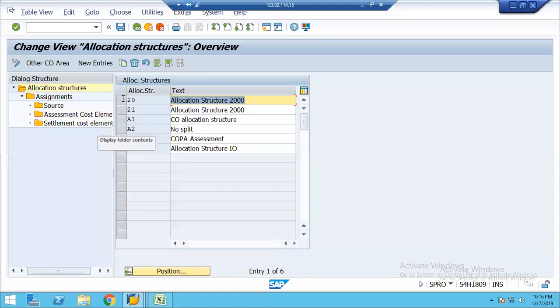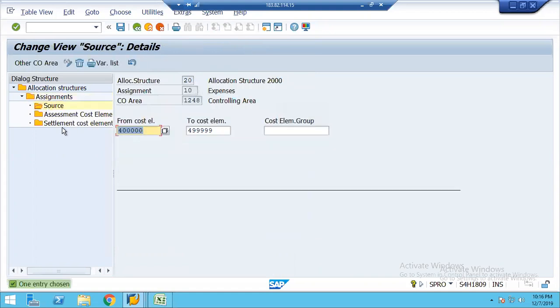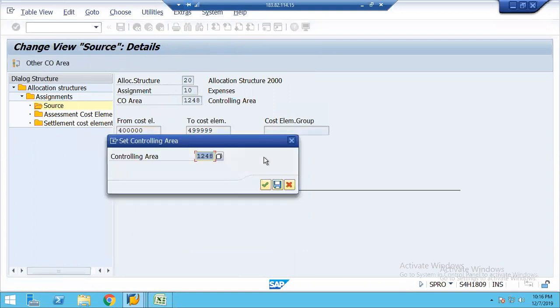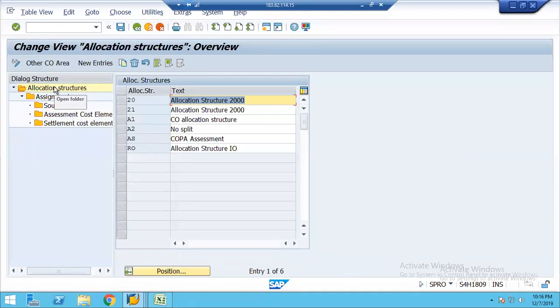Okay. So here, let me try with the other option. Let me create a new one and see. Now, if I go here, assignments, and once you select source, and double click on the settlement cost element, one important point comes into the picture. I wanted to show you that, but it is not happening. Let us see. Let me try creating the new one.